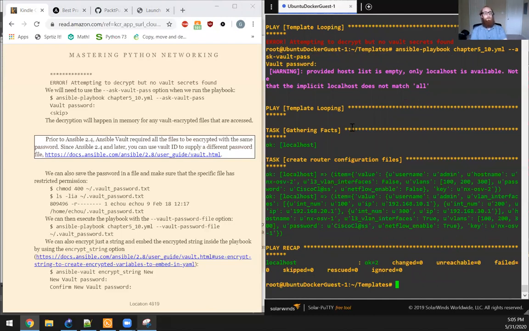Prior to Ansible 2.4, Ansible Vault required all the files to be encrypted with the same password. Since Ansible 2.4 and later, you can use Vault ID to supply a different password file. You can also save the password in a file and make sure that the specific file has restricted permission.